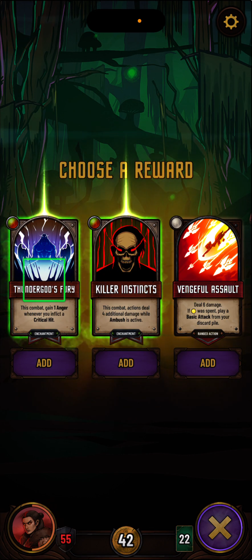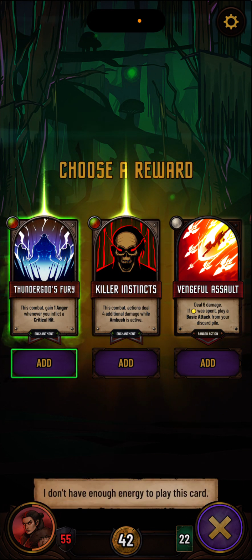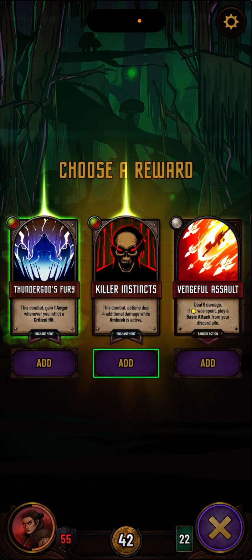Killer Instincts. Thundergood's Fury. Deck Killer Instincts. Dex STR1. I don't have enough energy to play this. Vengeful Assault. Add Thundergood. Add Killer Instincts to deck. Add Vengeful Assault to deck. Add Killer Instincts to deck. Enemy status. Poison. Stat. Thunder. Exploration. Player health. Plus, 60. I could get that enchanted. So by Balder. Balder can enchant that. And that'll get it out of my hand.